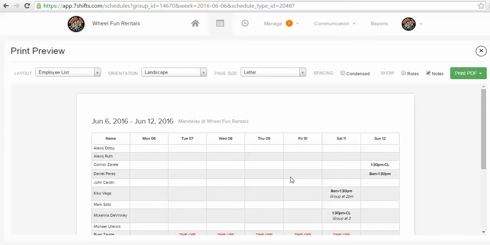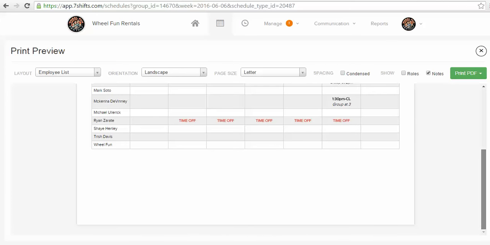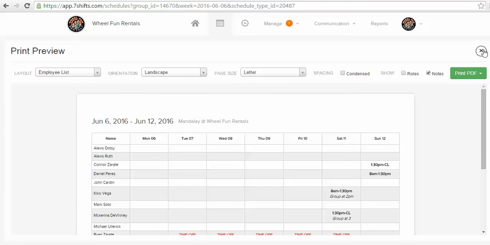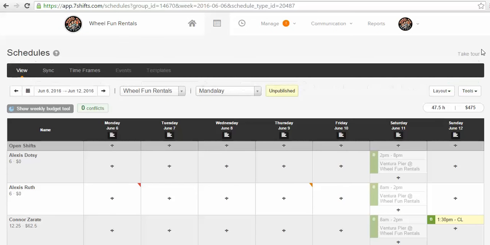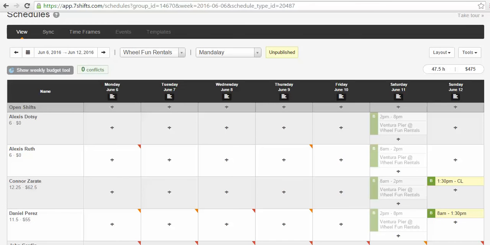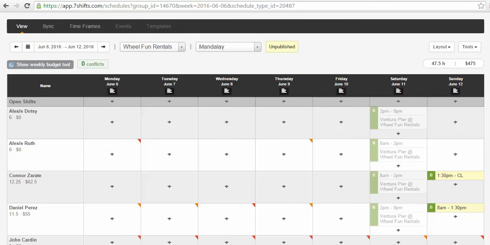So for instance, if you wanted to tape it up in the shop just for your own use, you certainly can. But the app is going to take about 99% of the responsibility for everybody knowing when they're supposed to work. Okay.